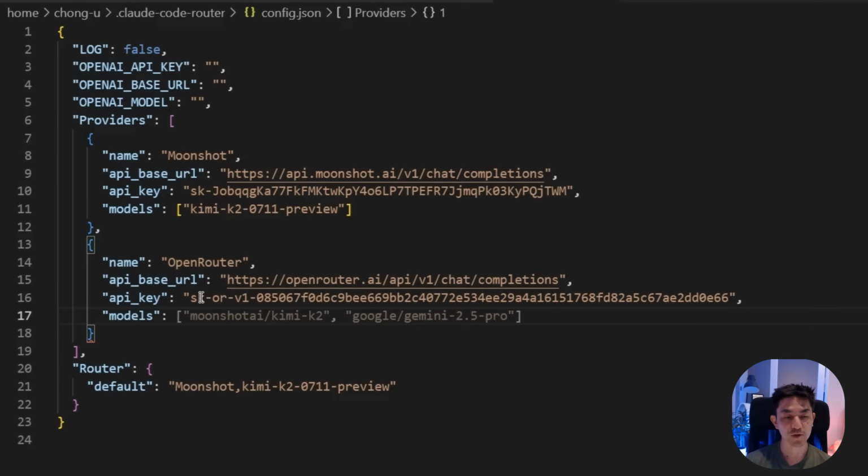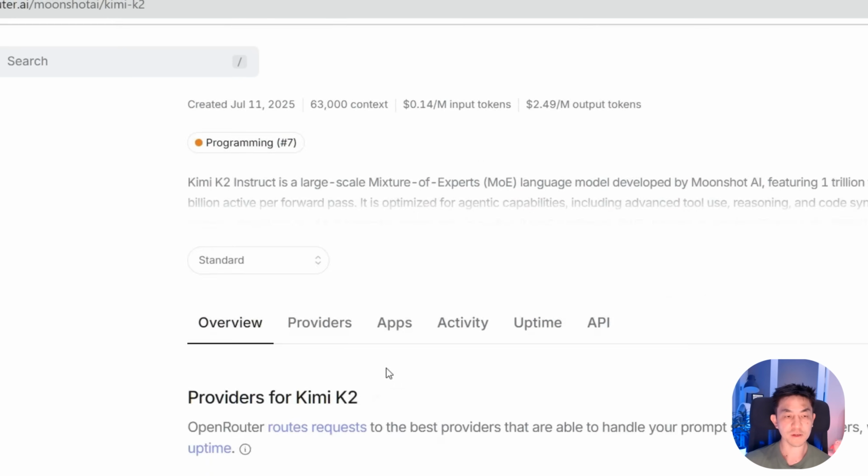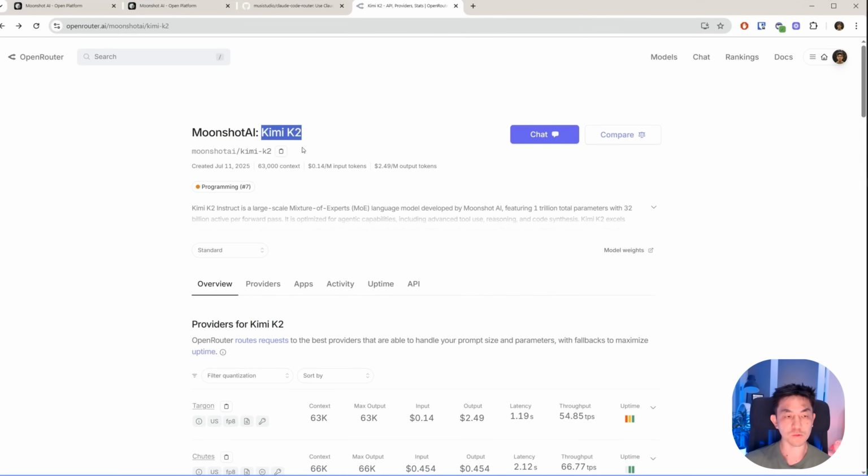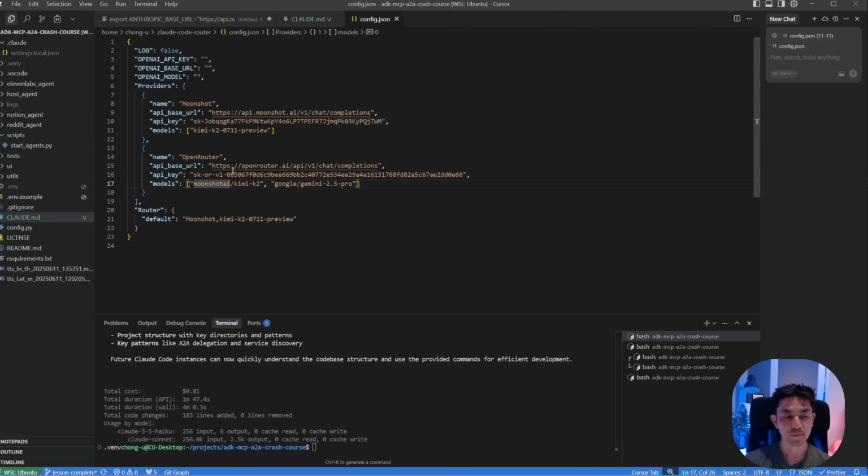I'm actually going to specify 2 of them right now just to showcase to you. The first thing you will see is that the way that OpenRouter identifies models is going to be different from how Moonshot does it. You can actually get these things by going into OpenRouter itself. So as you can see here, Kimi K2 would be under the moonshotai/kimi-k2. So I'll pop that over here.